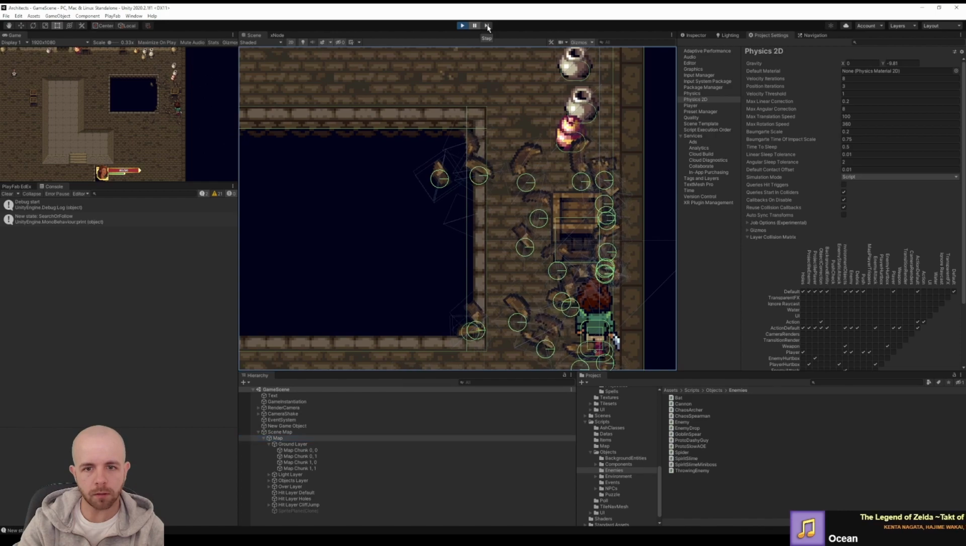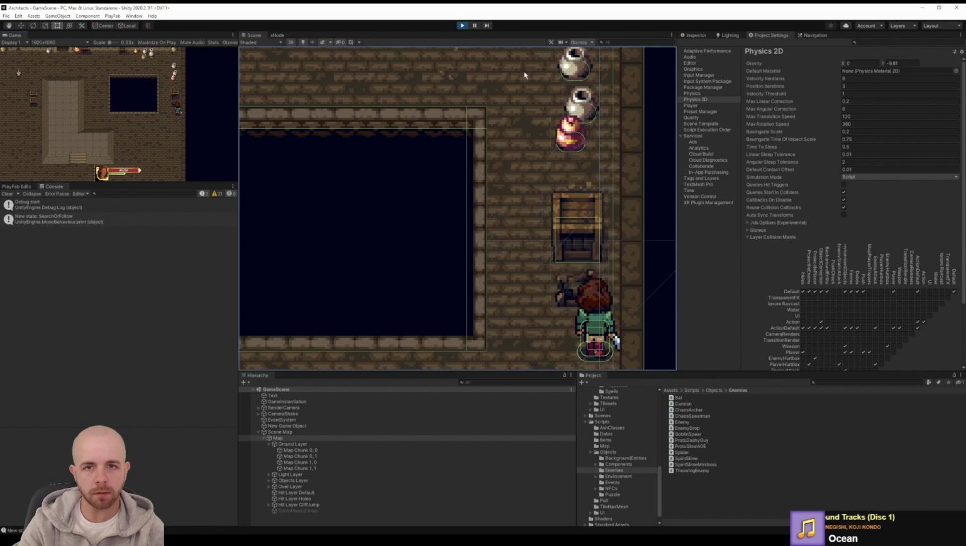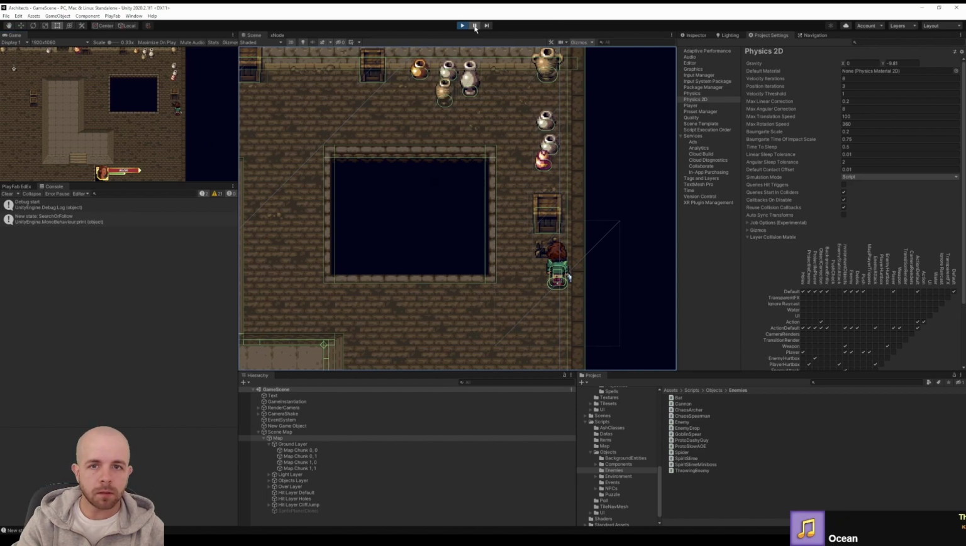This one bounces off the edge correctly. Then it falls in. So that looks good.